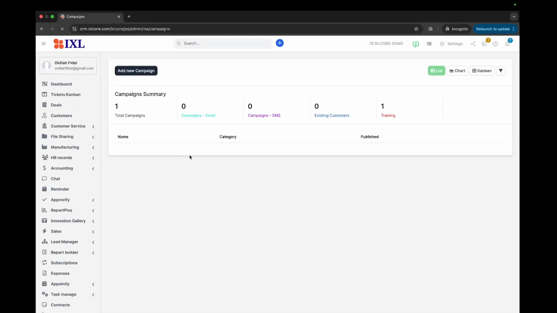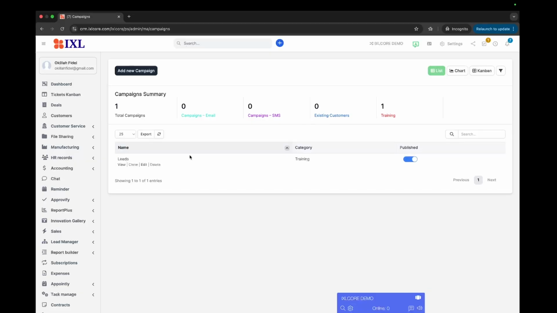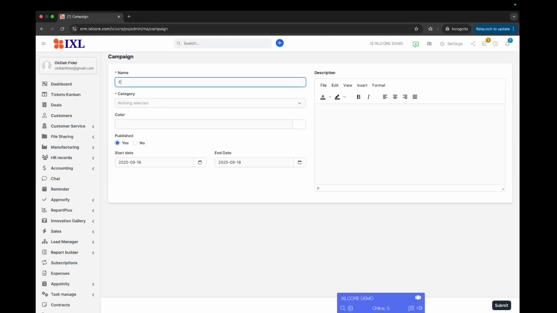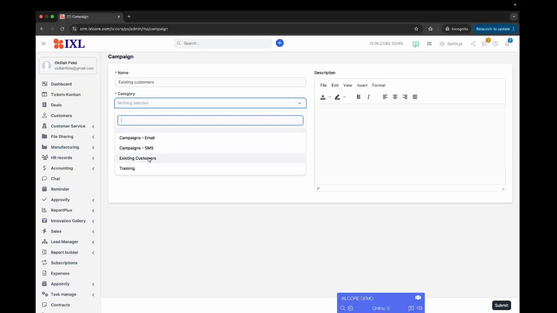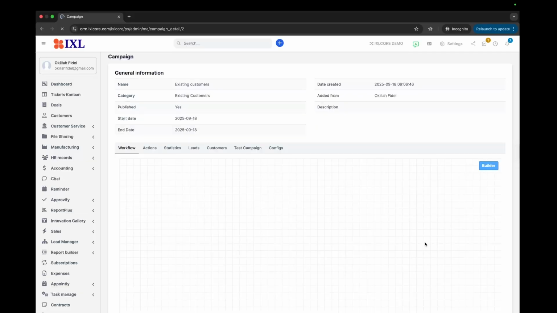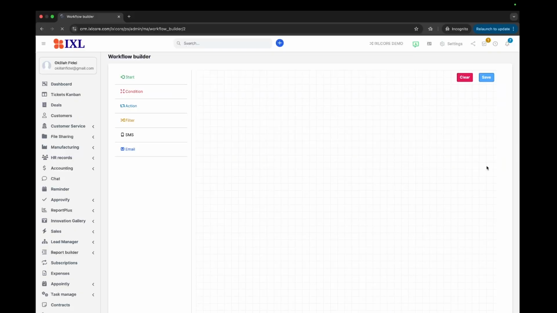So we want to do a campaign. We want to say thank you to our existing clients. So we add a new campaign. In adding a new campaign, we title it again, existing customers. Remember, we already created an existing customers campaign category, and with that, we can submit. So this opens up a builder for us, and we are able to build how the campaign workflow has to run.